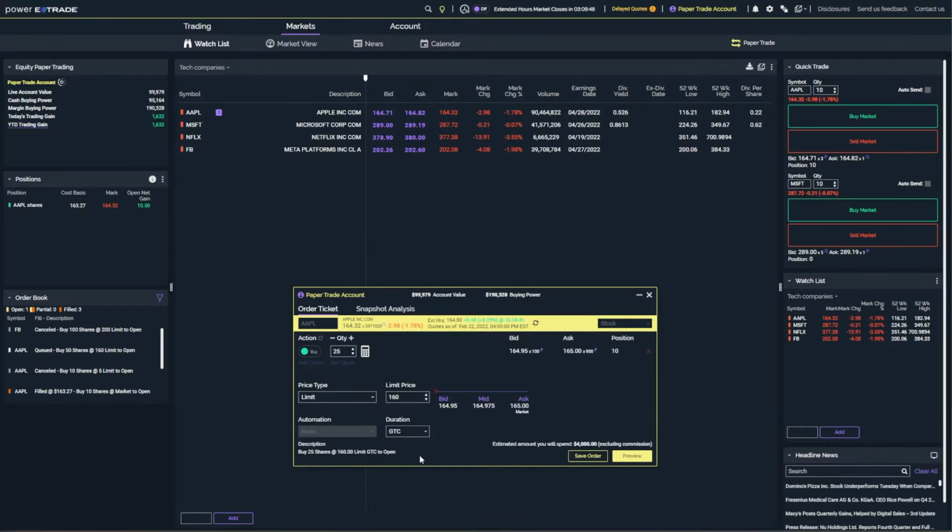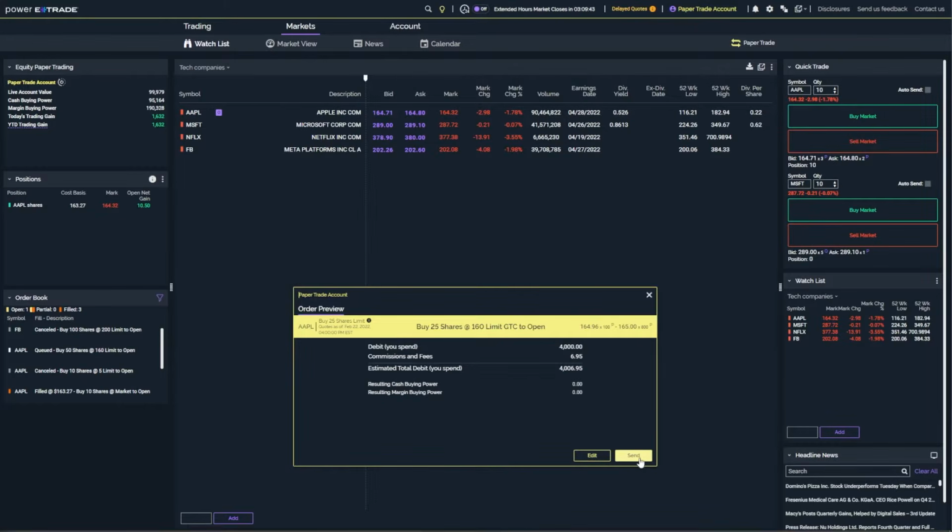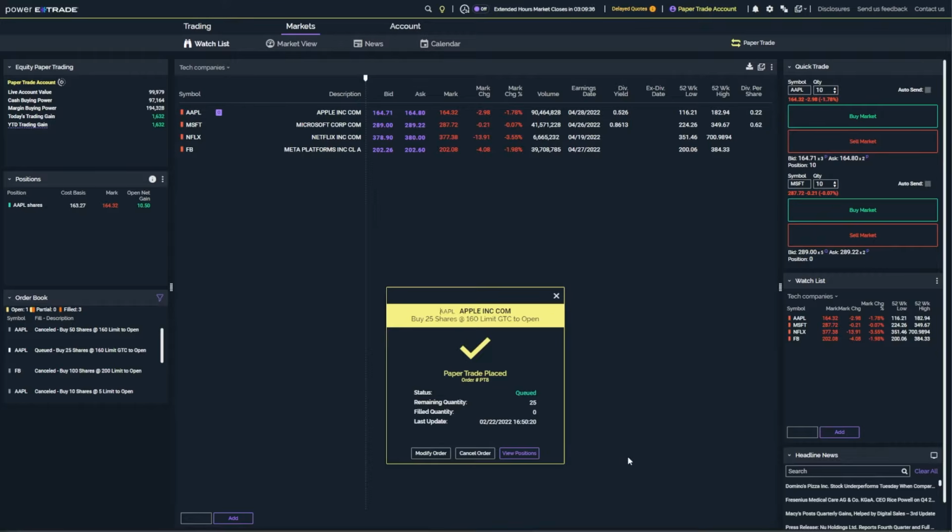So we'll flip that, and now that I'm happy with all of the changes, we'll go ahead and hit preview, and I'll hit send because I'm happy with this confirmation screen. And there we go. We can see my previous trade to buy 50 shares has been canceled and replaced with an order to buy 25 shares, and it's also been adjusted to a good until cancel order.